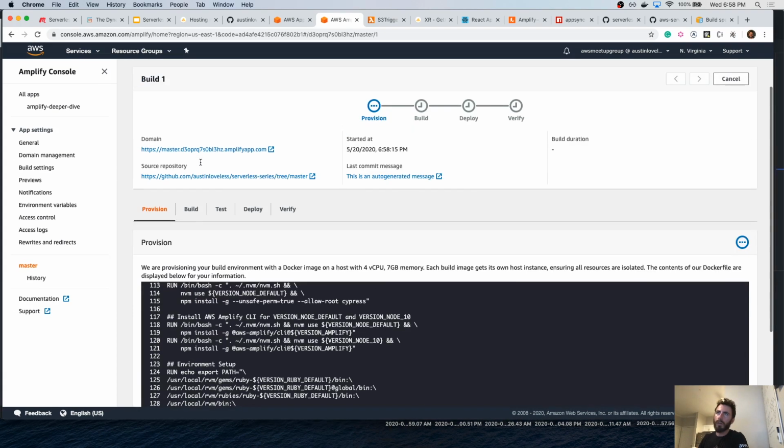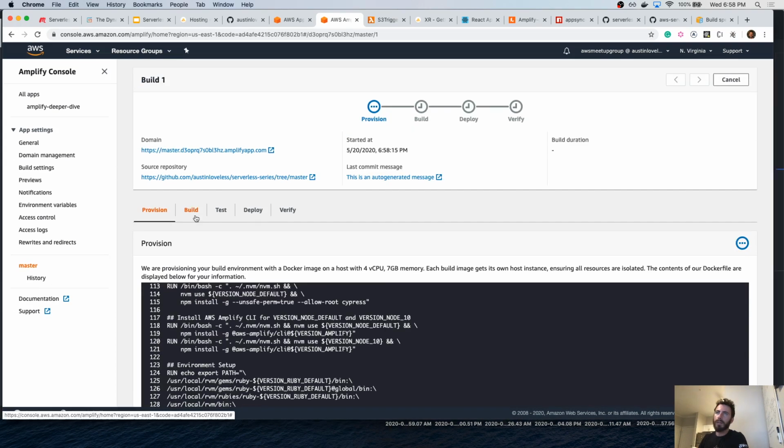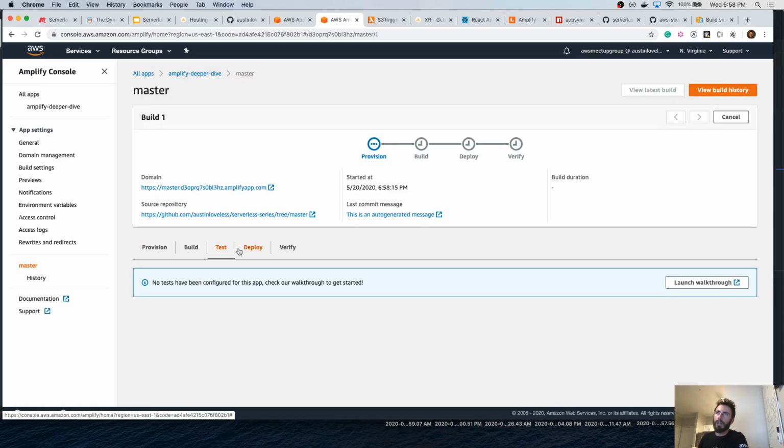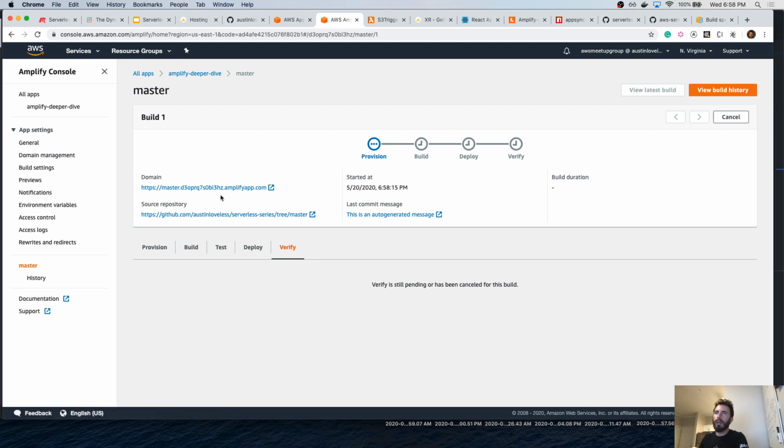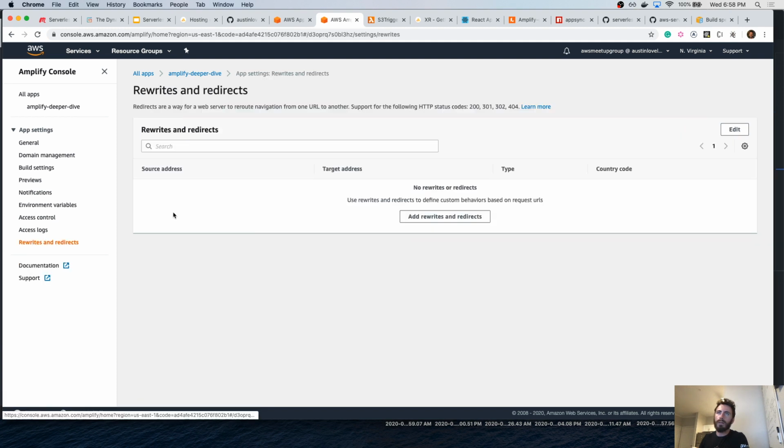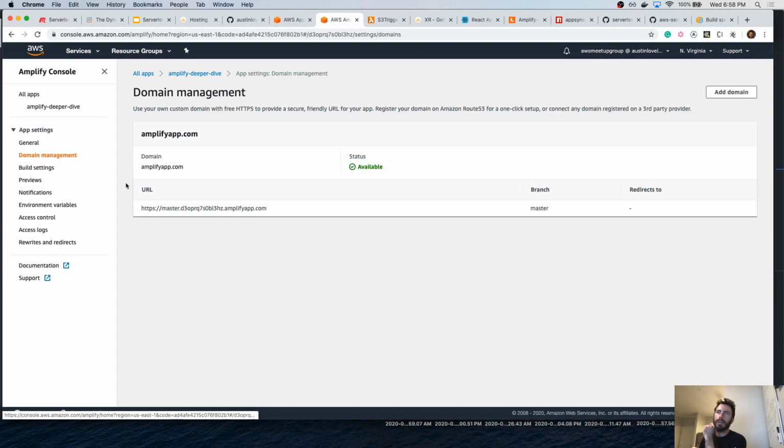That's running our build commands and all that different kind of stuff. And then you can integrate your end-to-end test or whatever you have right here, and then it'll verify it. And then you have this link, and then you can set up a redirect for your link, and you can set up different domains for your link.